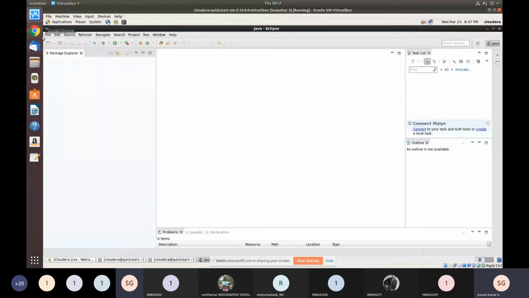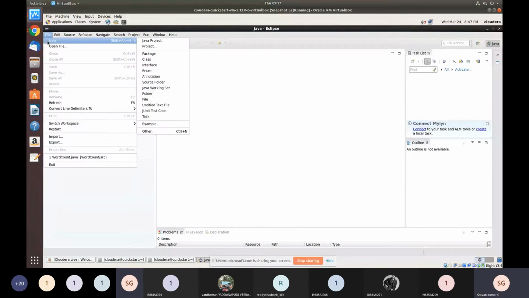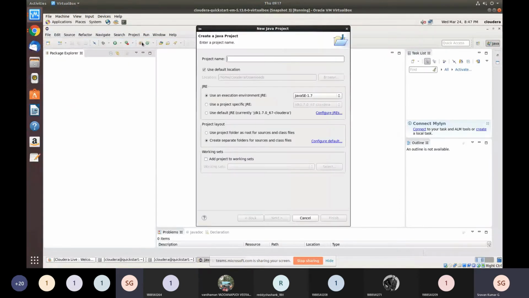Okay. Now go to File, New, Java project. Now here you just give the name WordCount. See here, very important: the naming convention is very important. W should be capital and C should be capital. Make this convention mandatory. Click on next. Don't click on finish. Click on next.